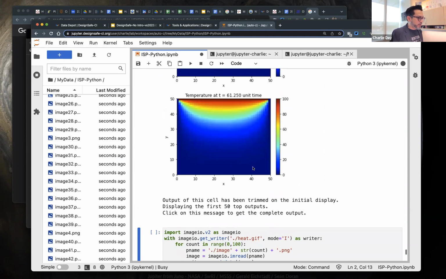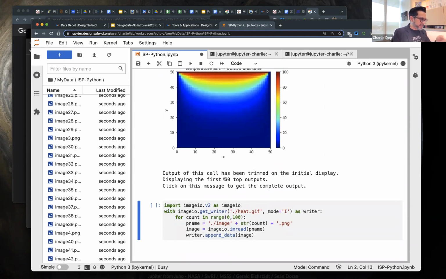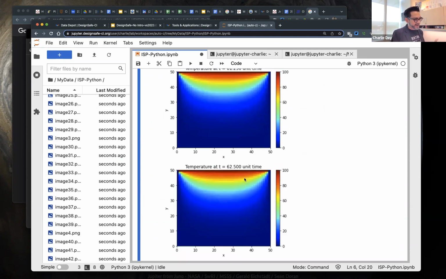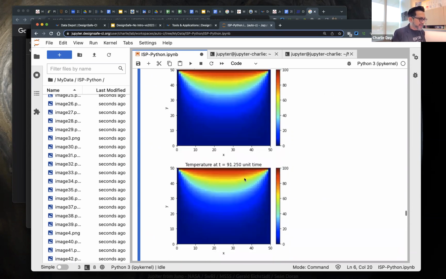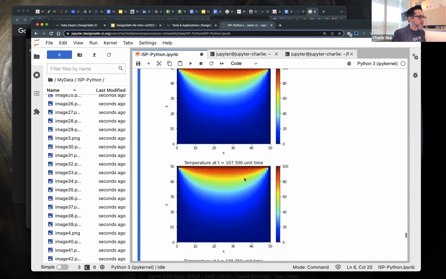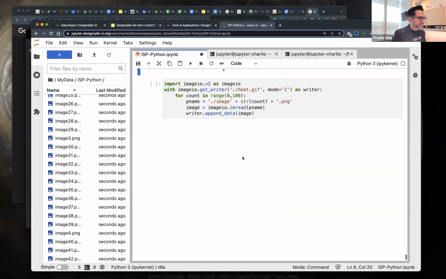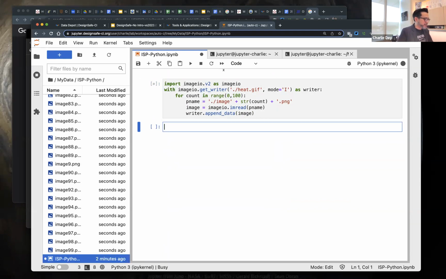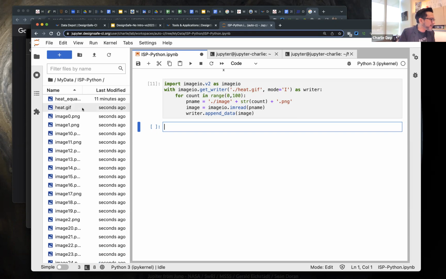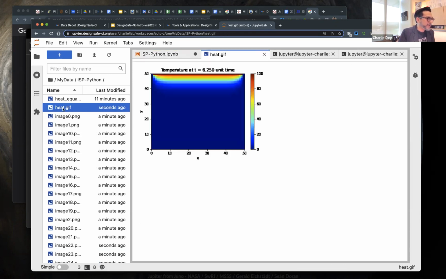Okay, this is cool, but of course it's just trimmed it out. If I click it here, it'll show me the last 50. This is fine, but what it doesn't do is animate it for me. This should create that GIF file. Shift enter. Should create that GIF called heat.gif. So where did that go? There is heat.gif. Pull it open, hit open.